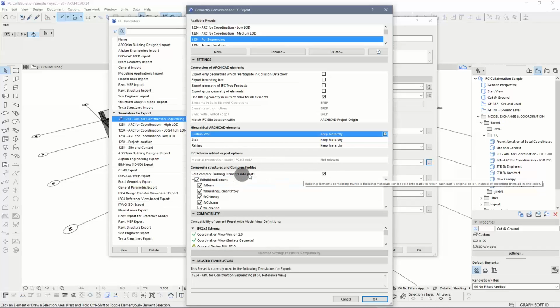Split complex building elements. That will be the case for mostly composites and complex profiles, but also some objects and a few other elements, depending on how they were built. So these are the few things you can actually control from the translator for the sake of the granularity of the geometry.